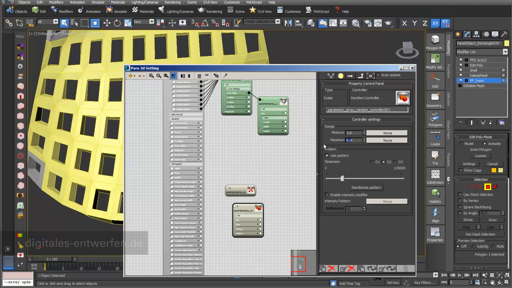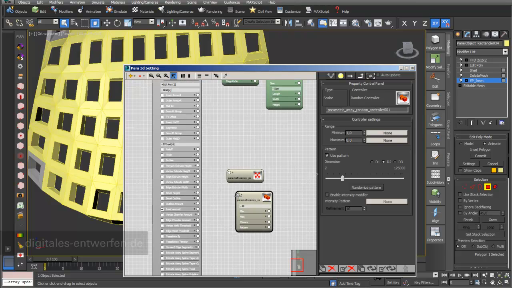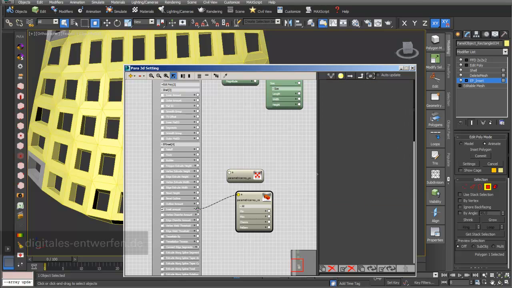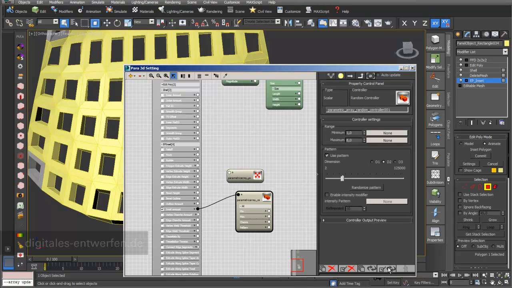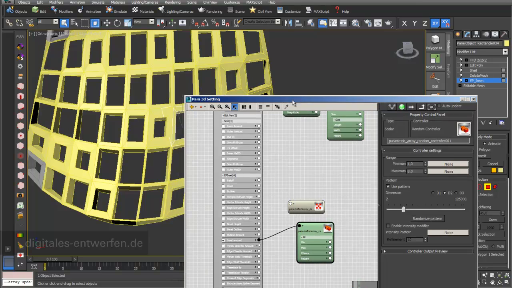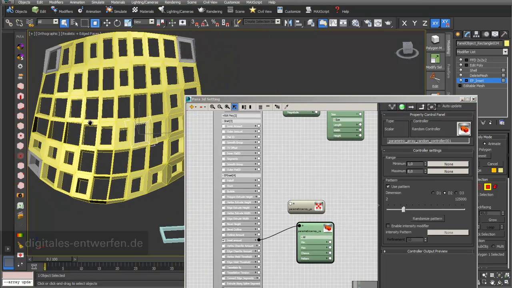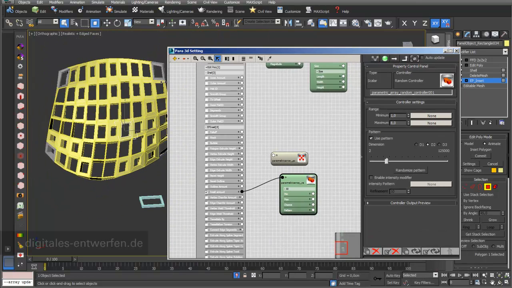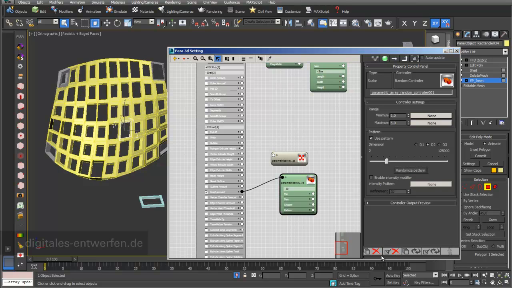When I look at my random controller, it's between 1 and 8 right now, and I can connect this to my insert, and I click on update, and we see what's happening. We have a window between openings of 1 and 8 centimeters, and I can randomize the pattern again, and so on and so on.